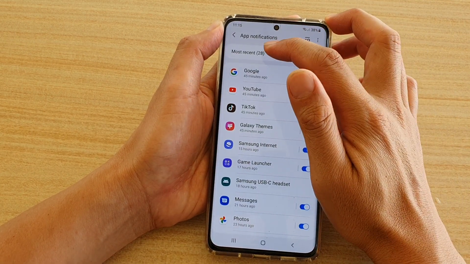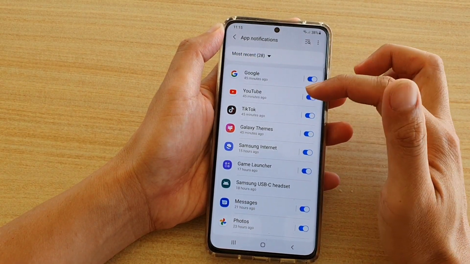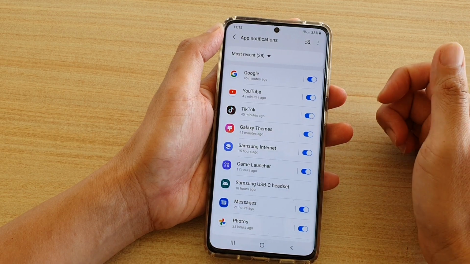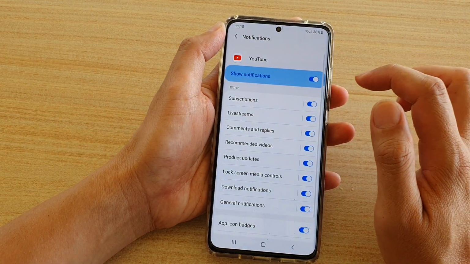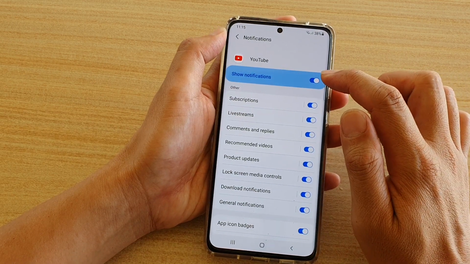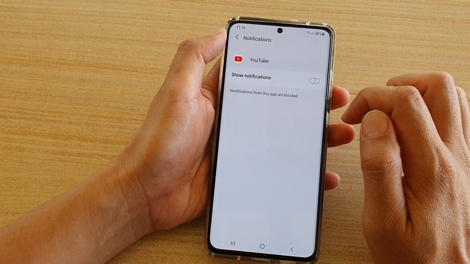If not, you can tap on this drop down and tap on the all button, and that will show all the apps available on your phone. In here, you tap on the YouTube on the left hand side panel. Now at the top here, you can tap on show notifications to turn off all notifications coming from YouTube.